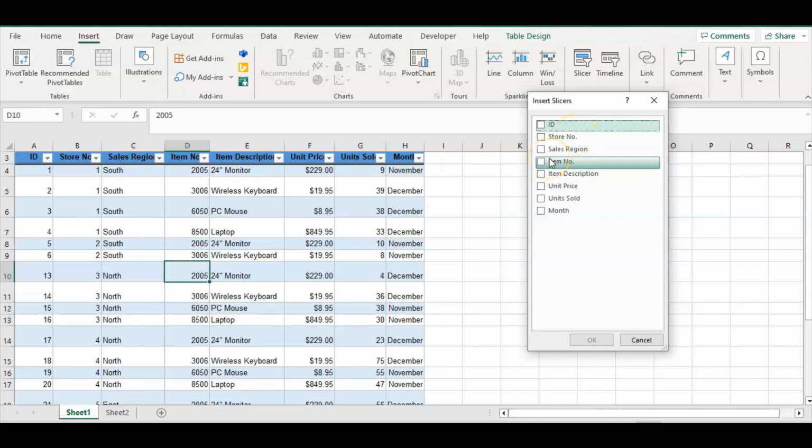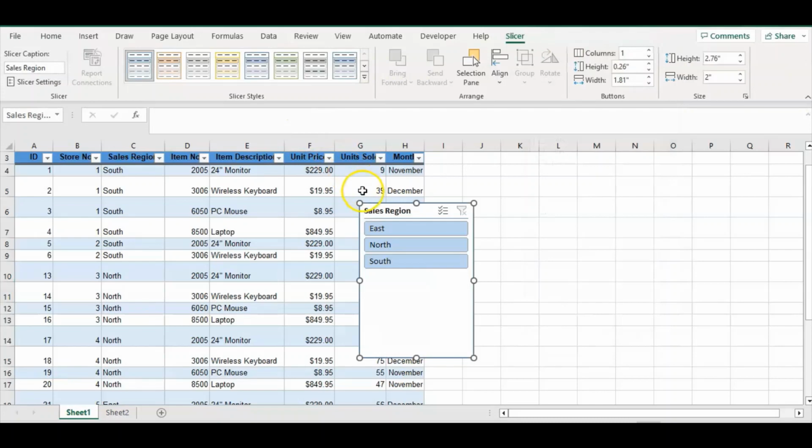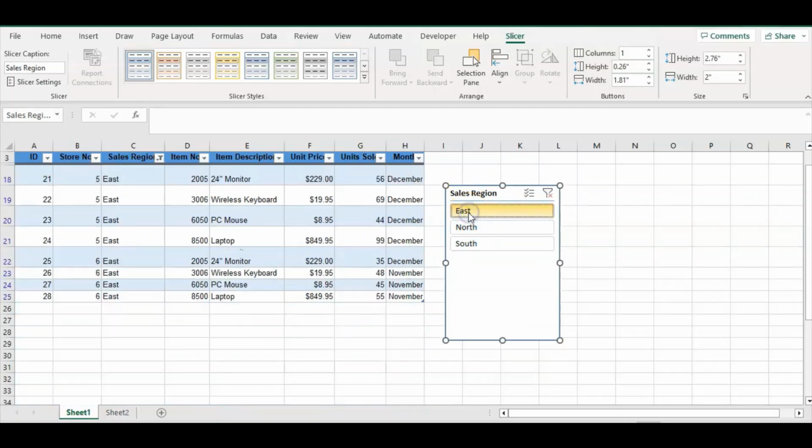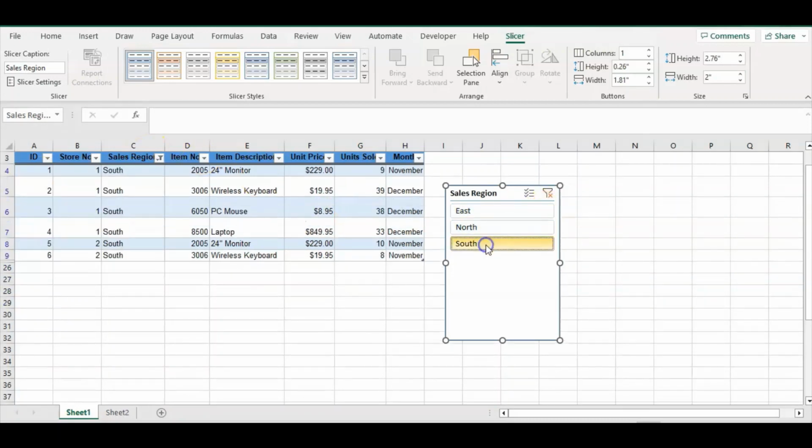You will get the list of column names that are present in our data set. We can choose any of these column names to create a slicer for our data. Let's select sales region, click OK. A slicer has been created. Let's click on this East sales region. Here you will get all the data or records based on East region. Let's try North and South.